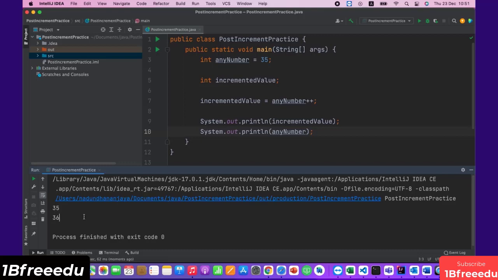Then increment the value of any number variable. That is why incremented value variable gives output as 35 and any number variable gives output as 36. Okay, I hope you understand that. That is the post increment.